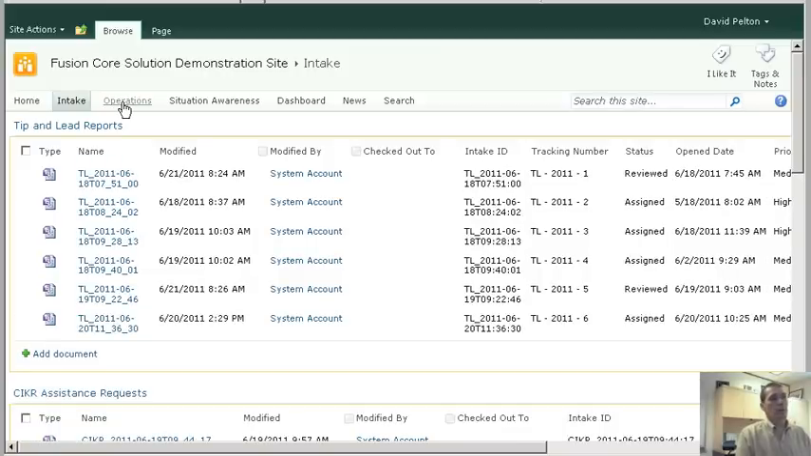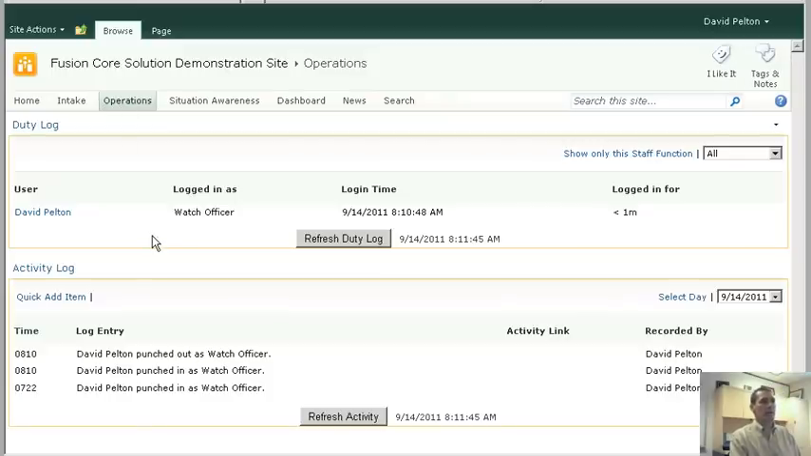But moving on here, I'm going from left to right, if you haven't recognized that. Going to the Operations tab, this is what I was talking about. Notice that I had just logged in as David Pelton as the watch officer. I punched in and punched out.